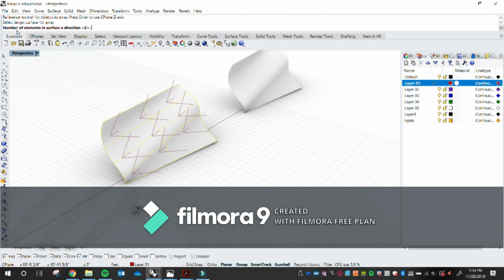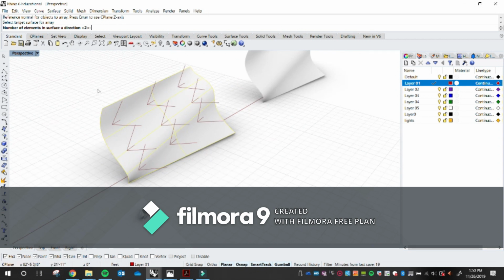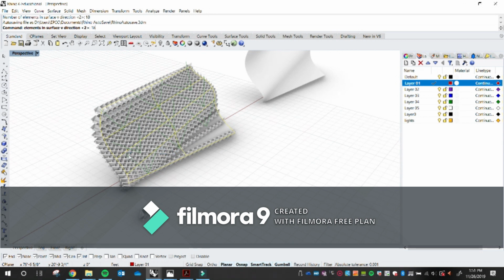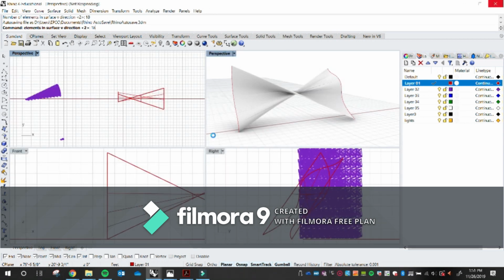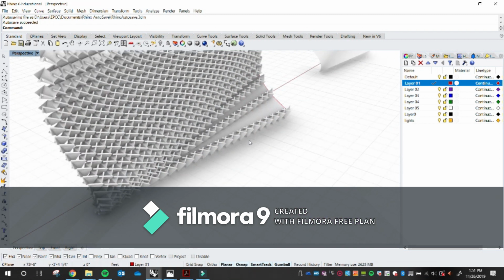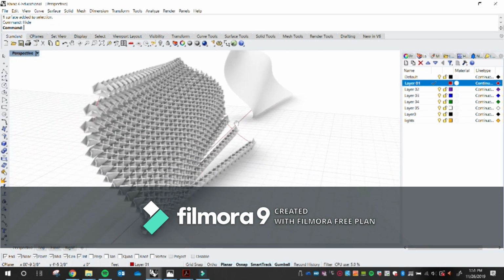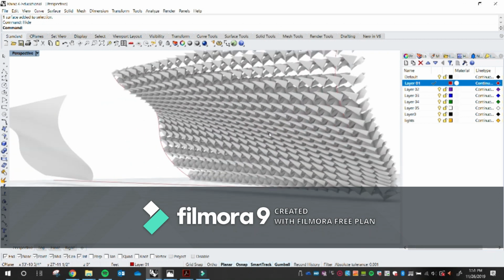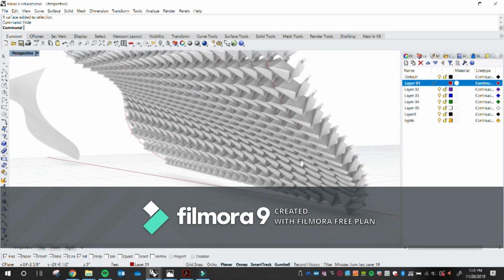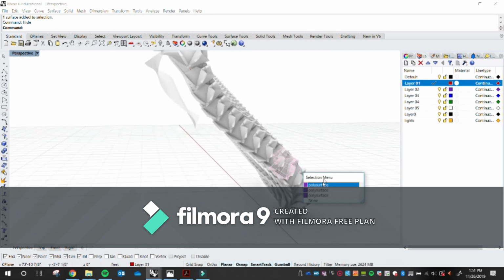Now this is what's important right here: number of elements in surface on U direction. All right, so I'm gonna do, let's say, 24 on the U, and on the V direction I'm gonna do 18. Right, and it does that. That was too many. Oof. Right, and I can select the surface right here and hide it. Right, and it did that for us. I mean it populates the surface with that module right there. I think it's too much.